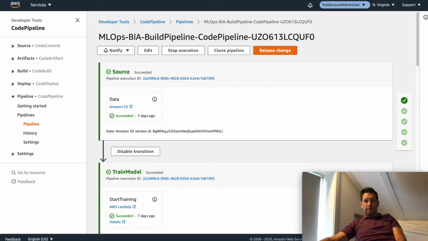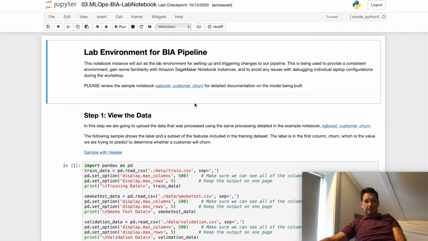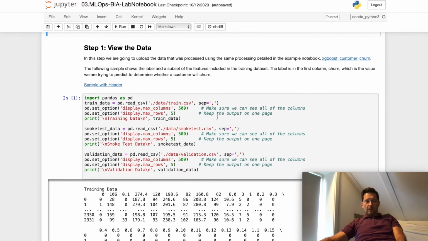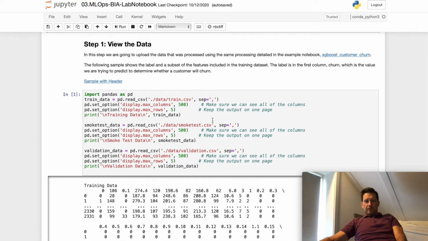So that's the pipeline, but we are first going to look at the Jupyter Notebook. A couple of steps here. The first step is just for viewing data. We are now going to utilize this notebook to perform some of the setup that will be required to trigger the first execution of our pipeline. In this notebook, we are going to simulate what would typically be the last step in an analytics pipeline of creating training and validation datasets.